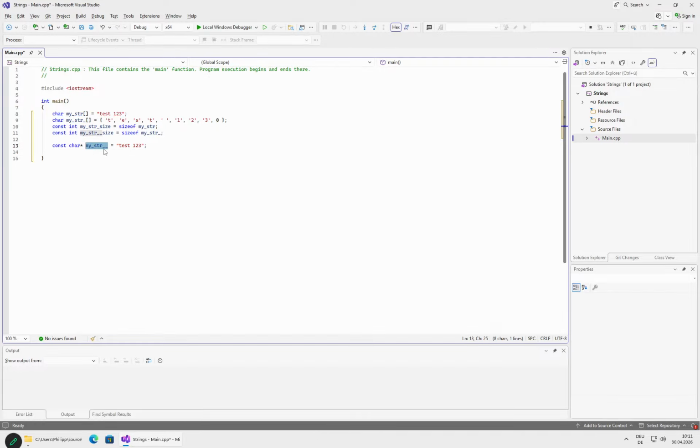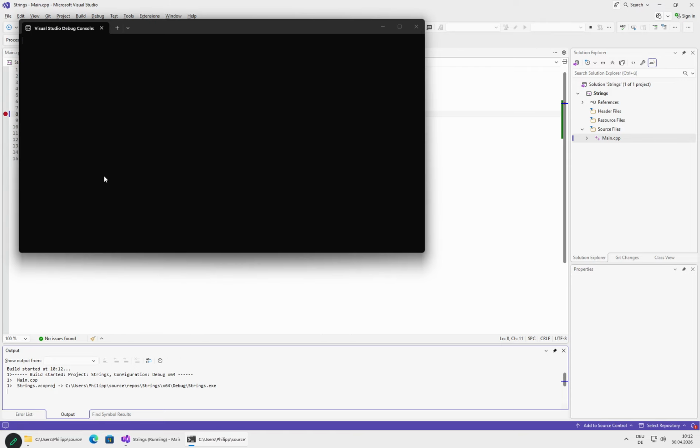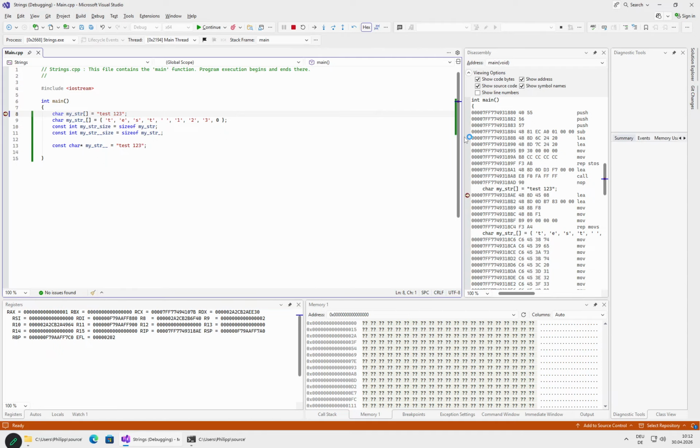So in such a string we cannot write. If we would try to write to it, it would crash, because as said, we just get here a pointer to a read-only array inside the program memory. And here, internally, such a string in the read-only array also exists, but here it is explicitly copied. So we can put a breakpoint here and take a look at how this is implemented.